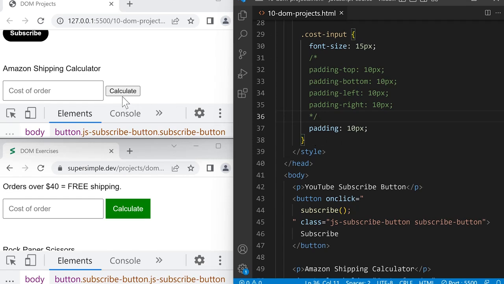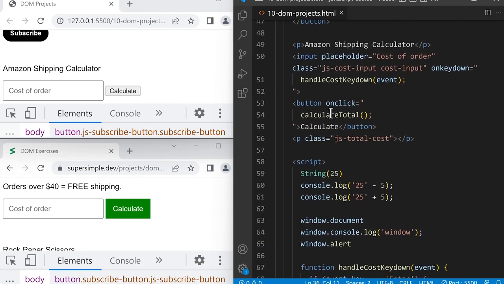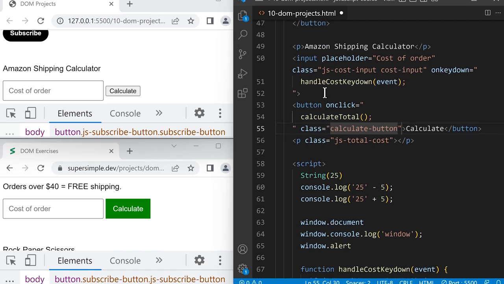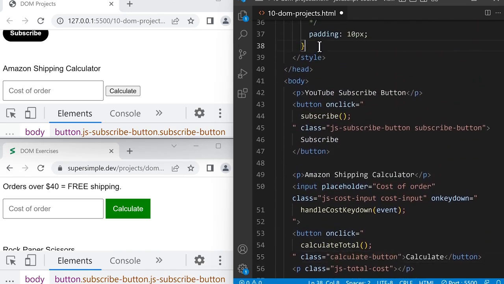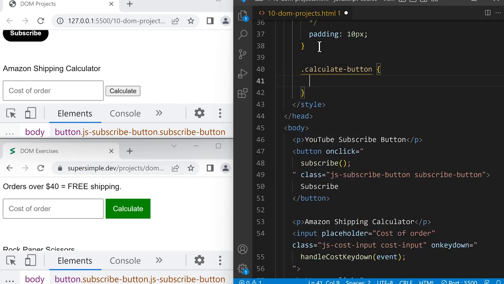Next, let's move on and style the Calculate button. Again, we'll add a class to this button so we can style it. So in this button, let's add a class attribute. Class equals calculate-button. Now let's style this in our CSS by scrolling up. And here we'll type .calculate-button and curly brackets.